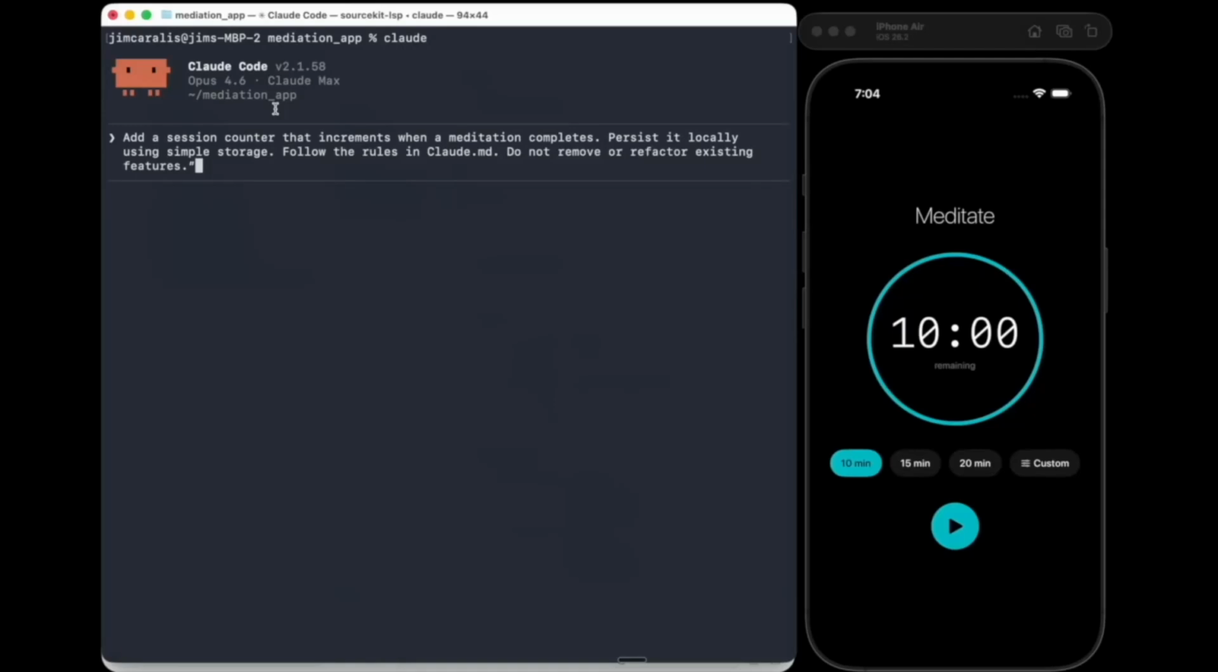But we're also saying, hey, follow the Claude.md file's rules. It's not strictly needed. It's supposed to follow these rules anyway, but it never hurts to put this in as well. And then we're going to also put something in here that says, hey, don't remove or refactor anything existing. Just make this change, please. Because Claude can be a little overexpansive sometimes and take on things that you may not have wanted to happen. So, again, you don't always have to do this, but this is a good best practice.